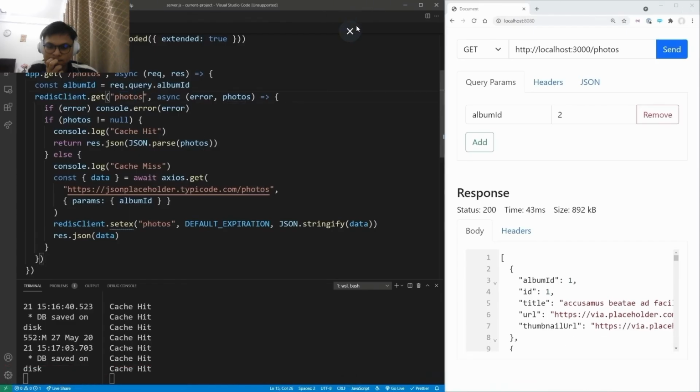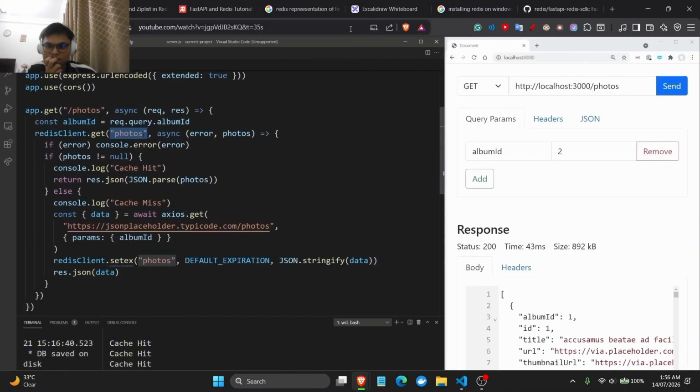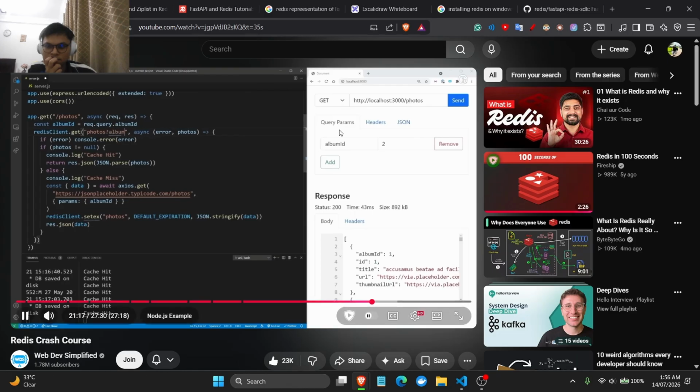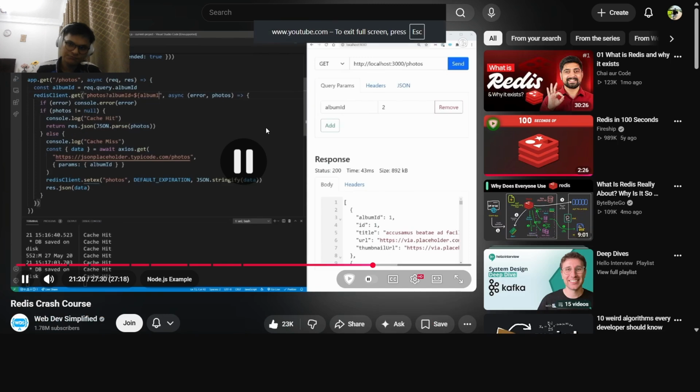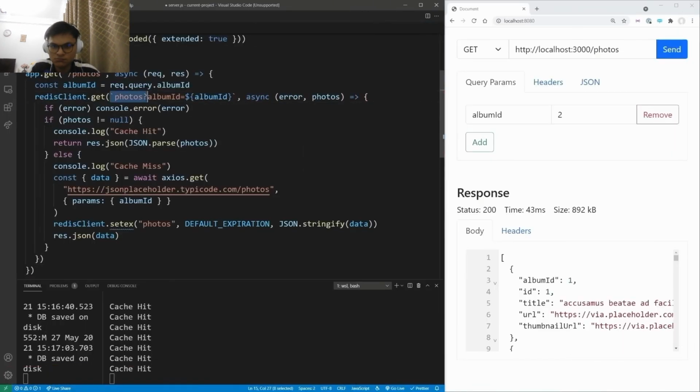We need to make sure that our cache key takes into account everything that could change. So, for example, if the album ID changes, we want this key here to change. So what I would like to do here is essentially just add in our album ID, and we're just going to put the value of that album ID onto the end of our key. So now our key is for any photo that has an album ID or doesn't have an album ID.